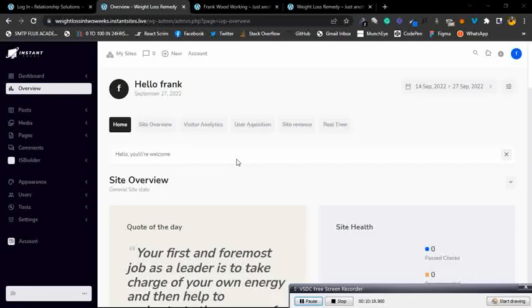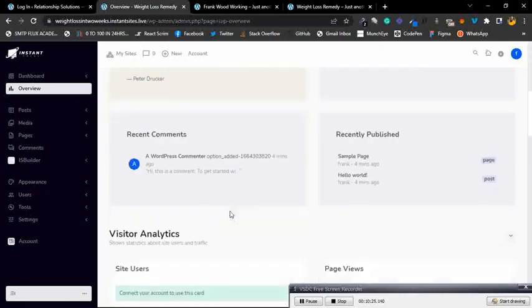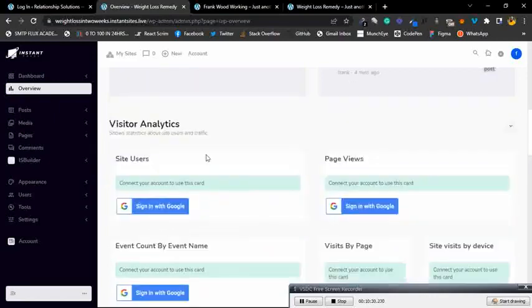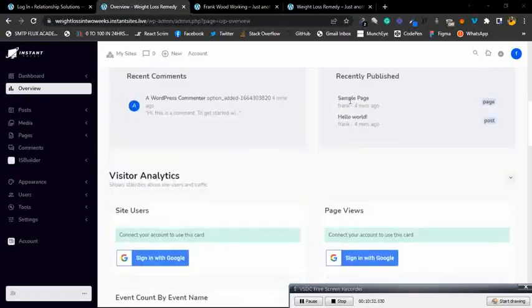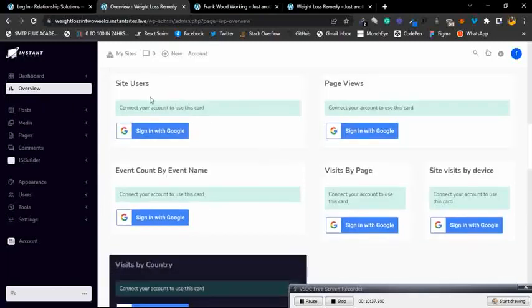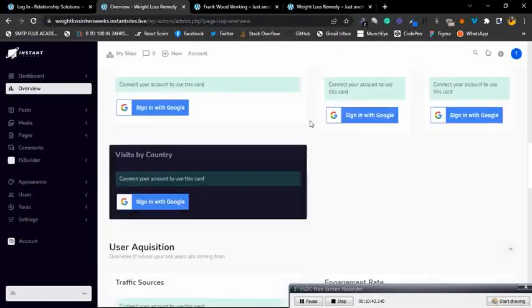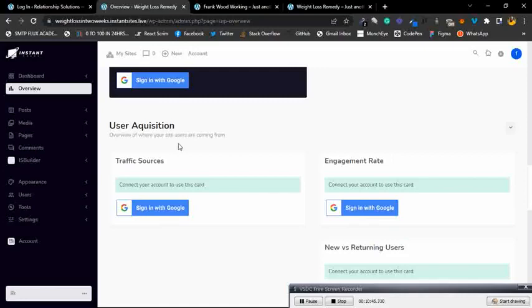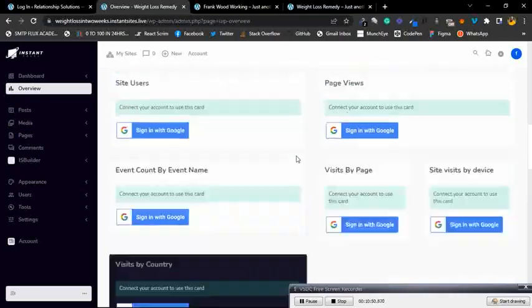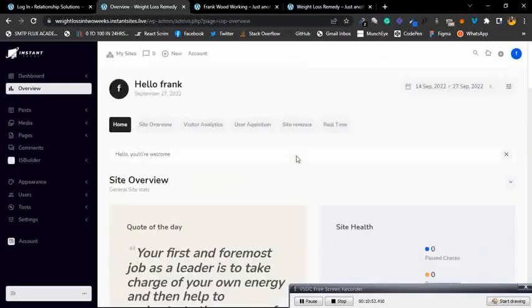So you can see it shows you the home page. Here you can view basic details. You can see the recent comments, you can see the recent published pages, and the post as well. You can see we have one page published here and then one post published here. You can see the site users, but to use this particular feature you have to connect your Gmail account, which is very easy as well. You can see your user engagements, traffic sources, engagement rates, and a bunch of details that help you to make educated decisions as to how to navigate your marketing and the rest of that.